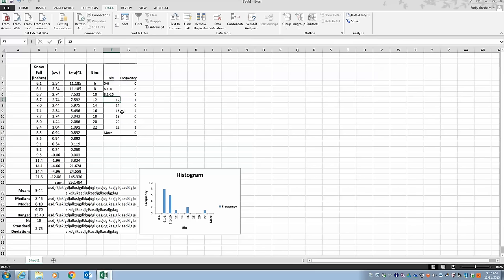The apostrophe is critical because that's what allows it to fix it down here. If you just type it in, it won't work. And then this is apostrophe 10.1 through, and apostrophe 12.1 through, and so on. Okay, and once you've got that in there, now our bins make sense.